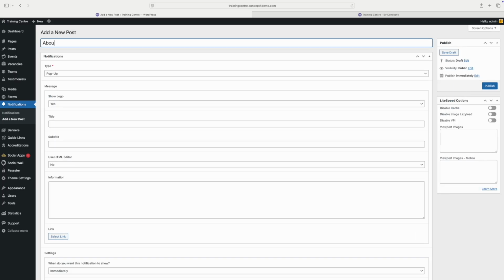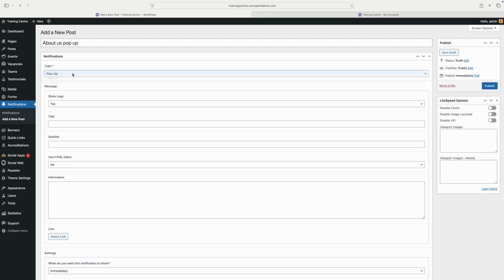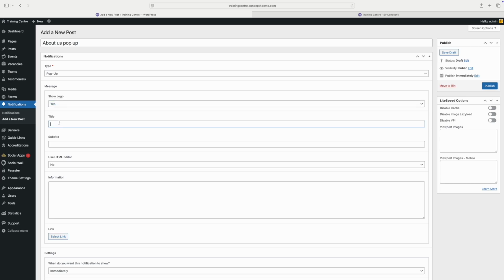Start by entering a title. This will display in the notifications list. Then choose the type of notification you want to create, either a pop-up or a slide-in. You can also choose whether or not to show your logo in the notification. Next, enter the notification details, add a title, add a subtitle.